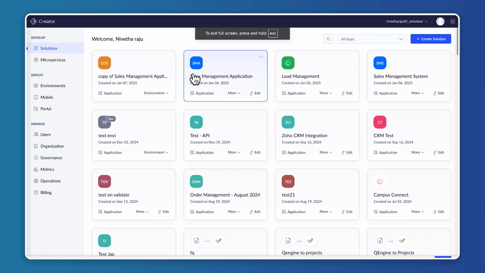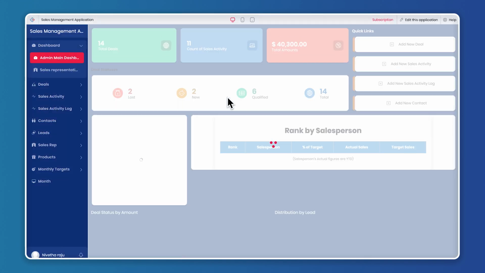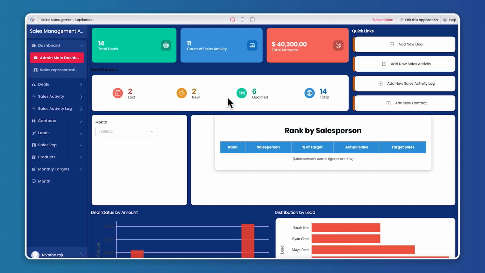So right now I am in the creator dashboard, where I get to see all the different applications that I have created so far, along with the different features, and if I click on create solution, I will be able to create different solutions, right? And here you can see I have created an application which is the sales management application. Now this is the application that we are going to use in this particular session.